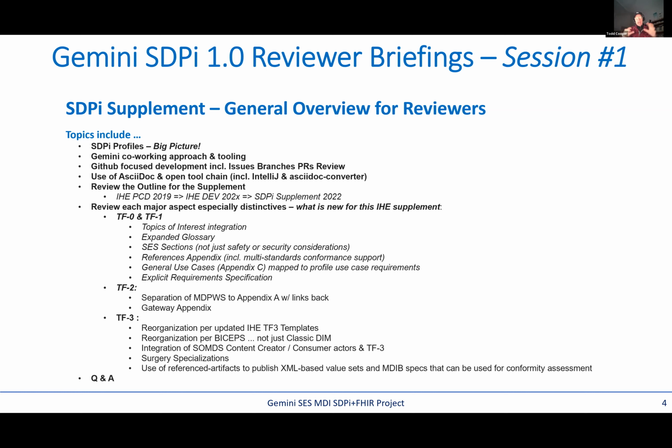And then I lumped volume 0 and 1 together. Volume 2, just some distinctives. We're not going to go into the transaction details. We'll do that in the next session, number 2. And then in volume 3, again, what is unique to that. And we'll have a specific time for Q&A at the end if there are any remaining questions. So with that, let's get started.